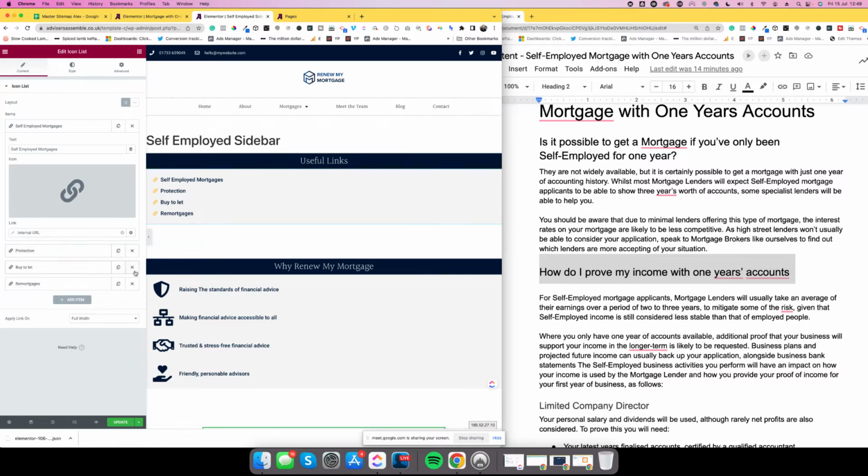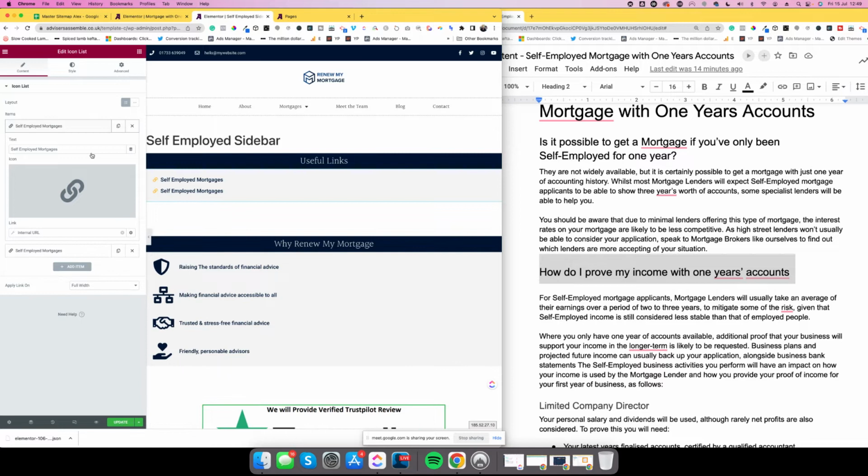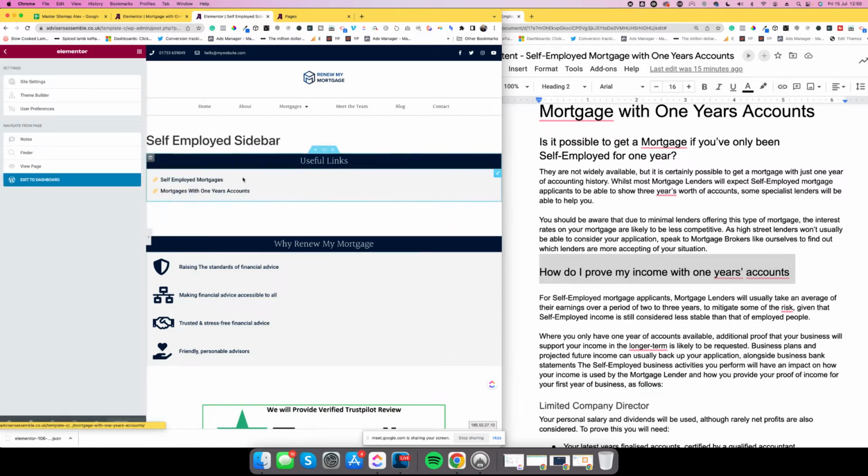And then we want to put our child pages in here. So if we just duplicate that one by pressing that icon, and then we can have our mortgages with 1 year's accounts. And then again, click on there. It's a bit easier once you've done it properly. And then 1 year accounts. And then you start building up your useful link sidebar that's specific for the category that you're writing about.